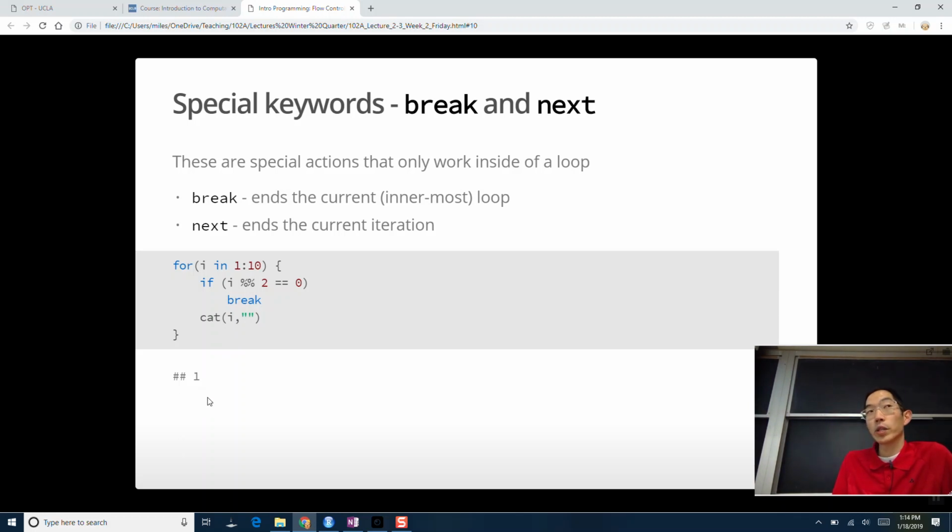It printed 1. And if we ask the computer what is the value of I, it will take on the value 2.